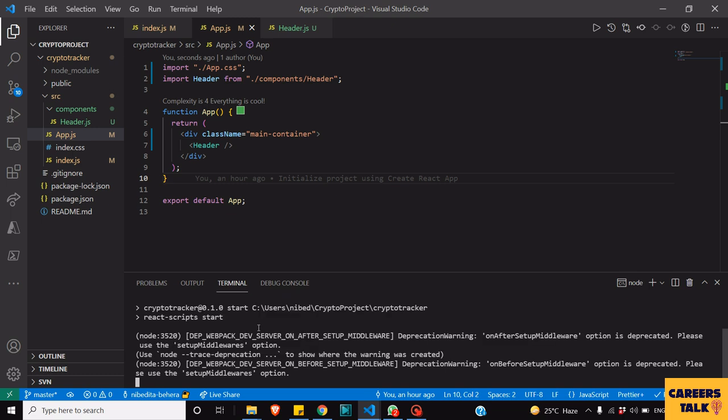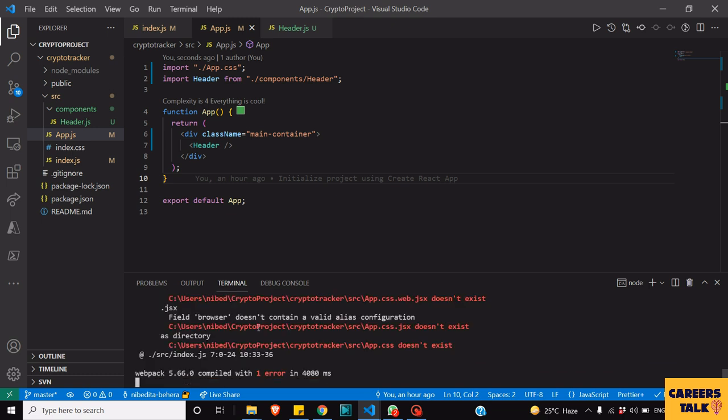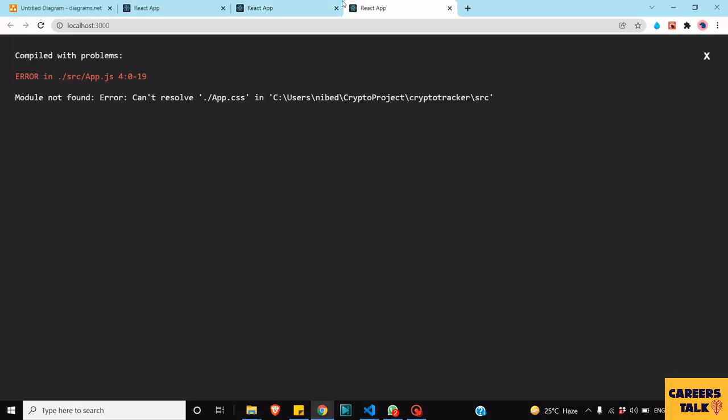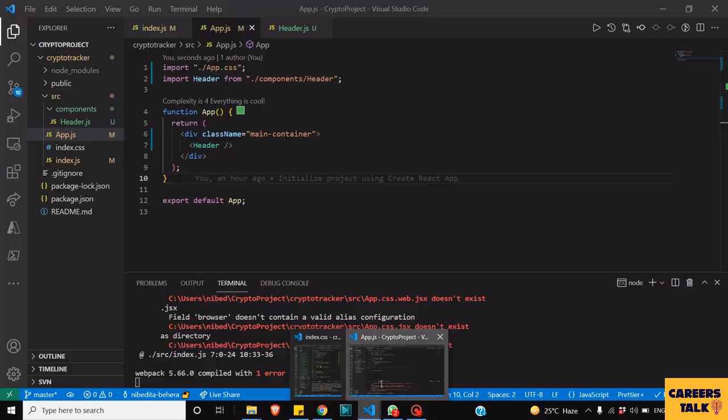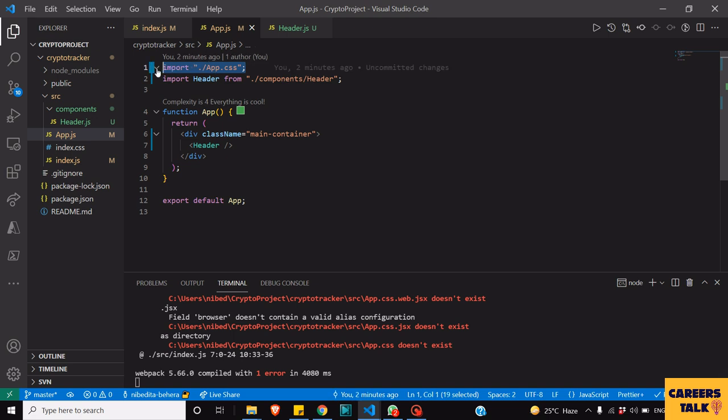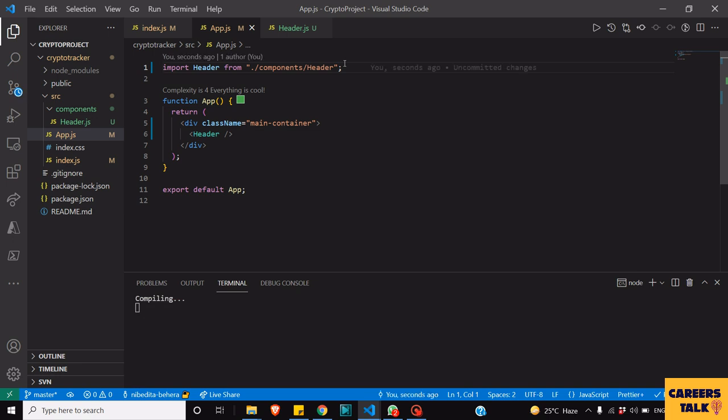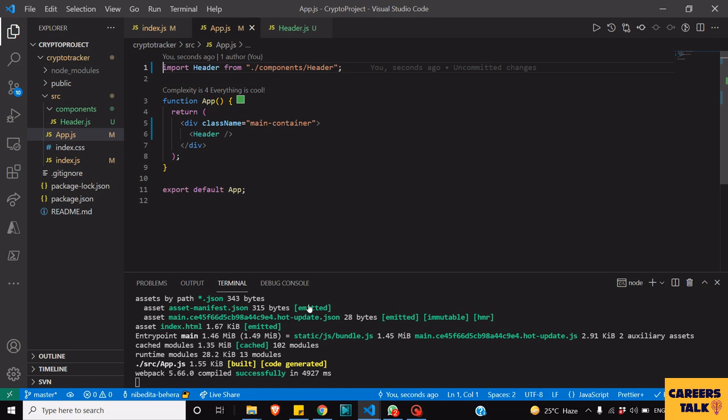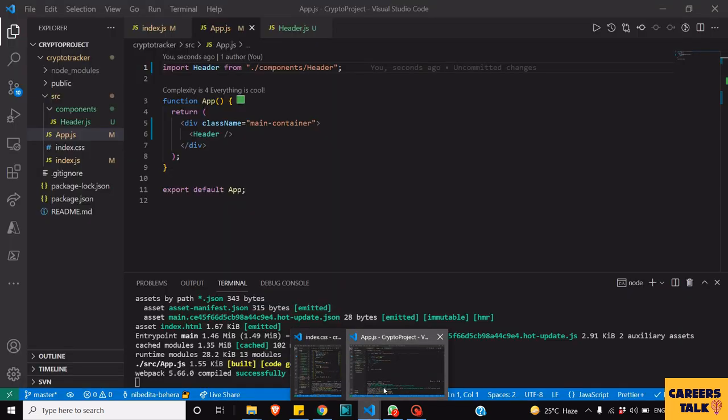Okay, I hope it doesn't give me any error. It is giving me an error in app.js. Okay, this app.css we have deleted, so we can't use it. I will save it. Okay, this time it is successfully built. Let's see. Okay, you can see our heading is here. We will do the styling and all to this later. Let's first create all the components.